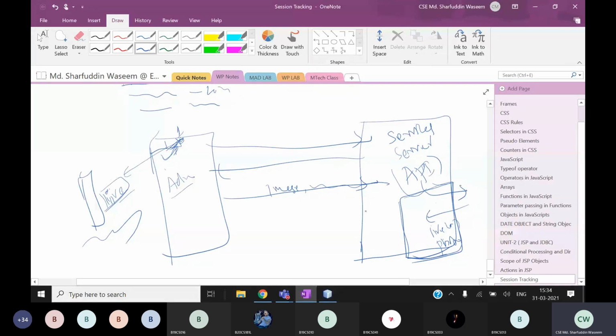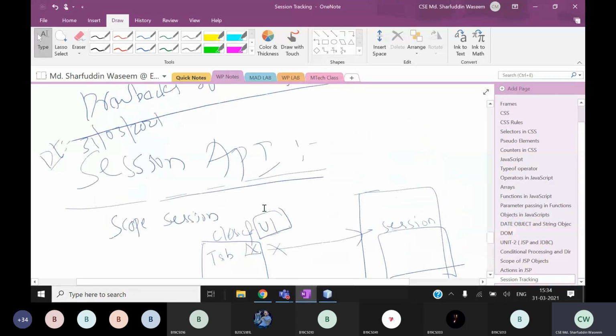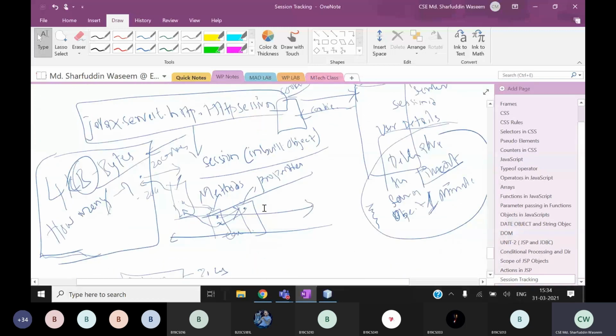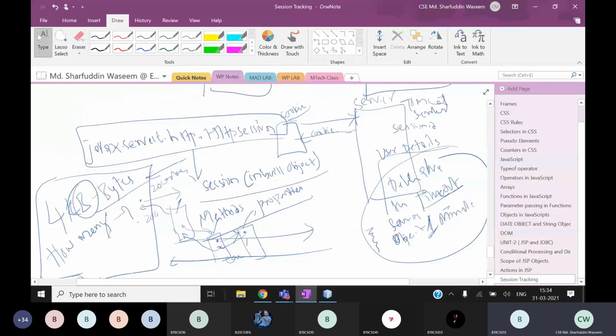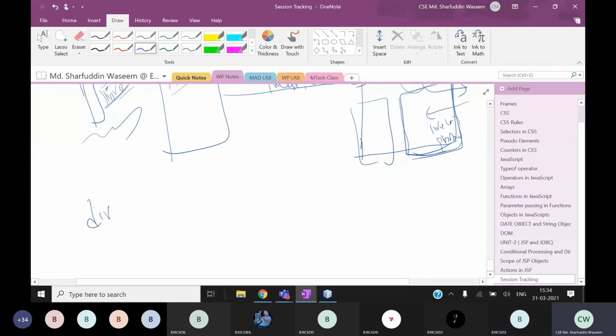The concern here is how to create a session object now. Which class does the session object belong to? The javax.servlet.http.HttpSession class. With this class the object is created. Now, if you observe carefully, there is a page directive. In the page directive, there was one attribute. What was that attribute?